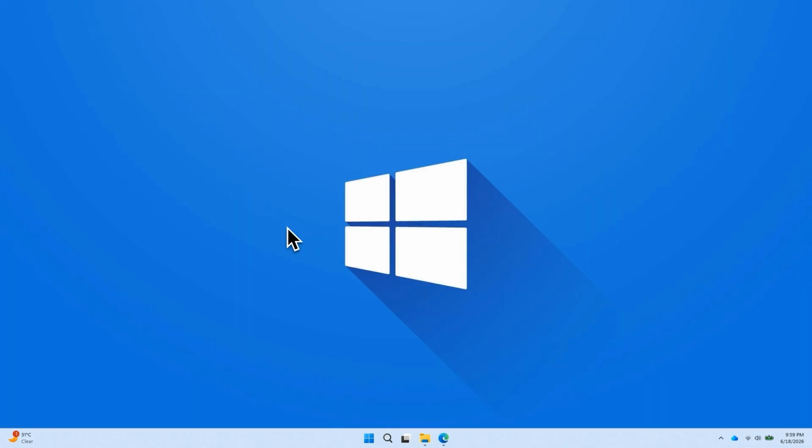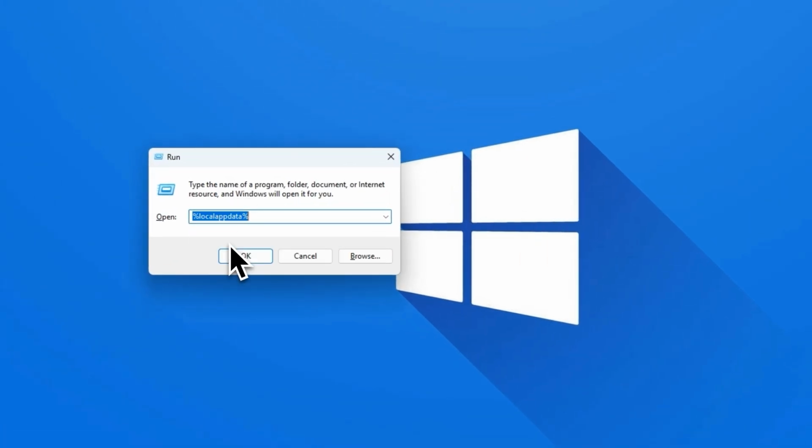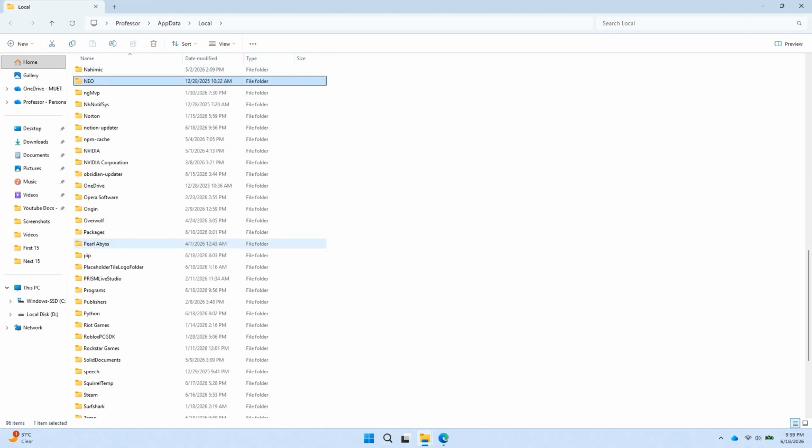After that, go back and open the Run window again. This time, type %localappdata%, press OK. Here, remove the Notion cache there as well. Then launch the app again.